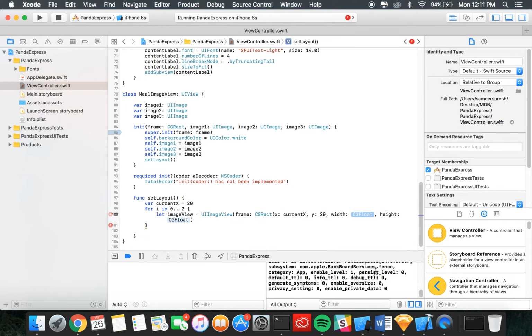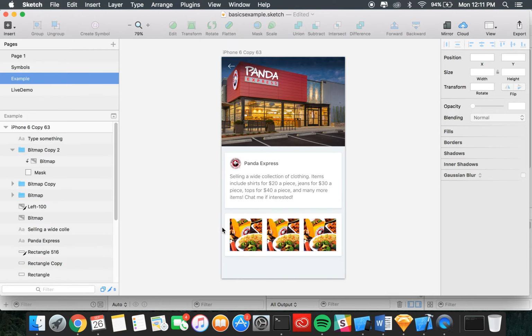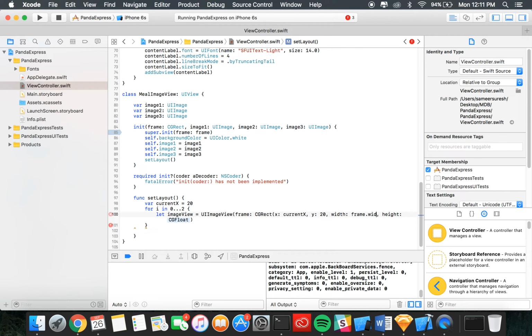The width, we're going to have to do some math here. So we notice that the width of each image should be roughly 1/3 of the view, but subtracting the margins as well. So we have margins of 20 each time, so 20, 40, 60, 80. So we want to subtract 80 from the width and then divide that by 3 to get the width of each image. So we're going to do frame.width minus 80, and then divide it by 3. And we want the height to be the same thing as the width, so I'm just going to copy this over. Cool. So we've created the frame for the image view.